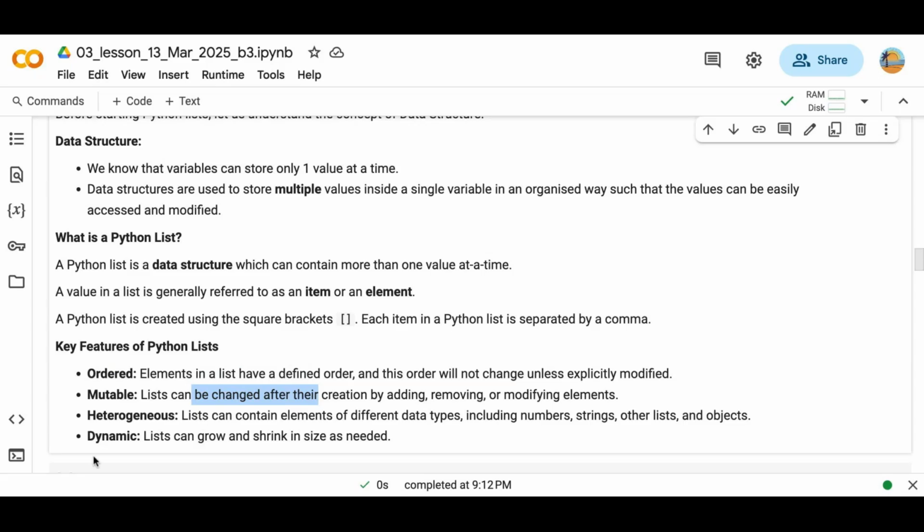Dynamic: a list can grow and shrink in size as needed. So we can break the list or we can extend the list, and so on.